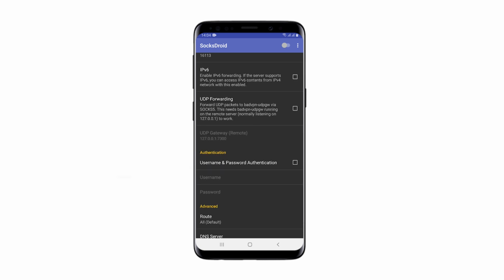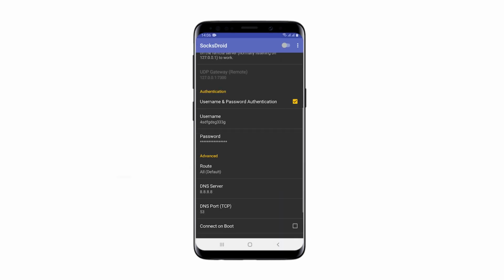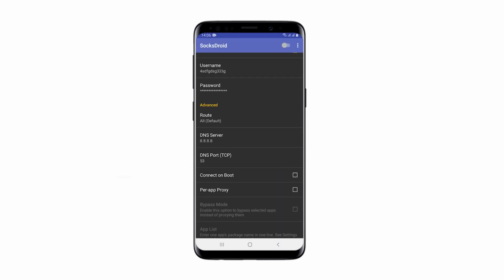Moving on, in the authentication section, activate the authorization if you are using a private proxy. Here, enter your credentials in the username and password fields. Below that, you have the option to customize additional settings as needed for your specific work requirements.